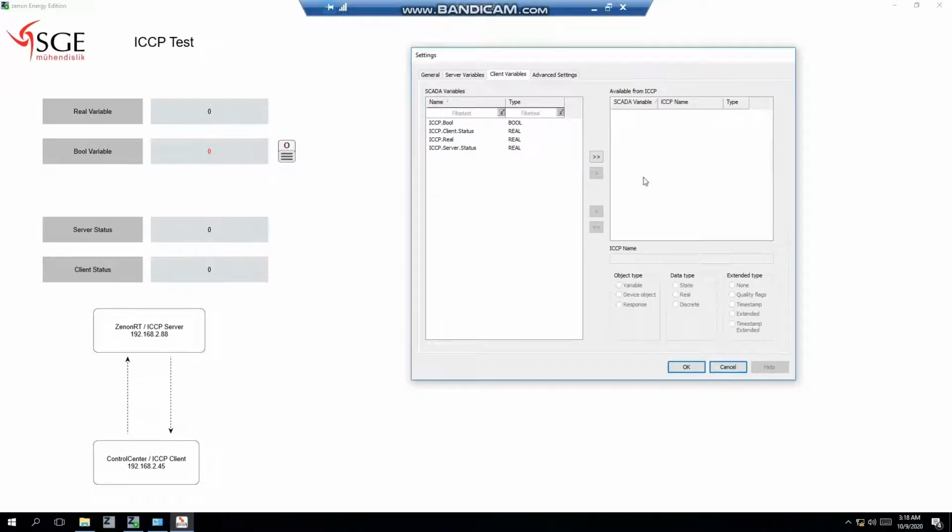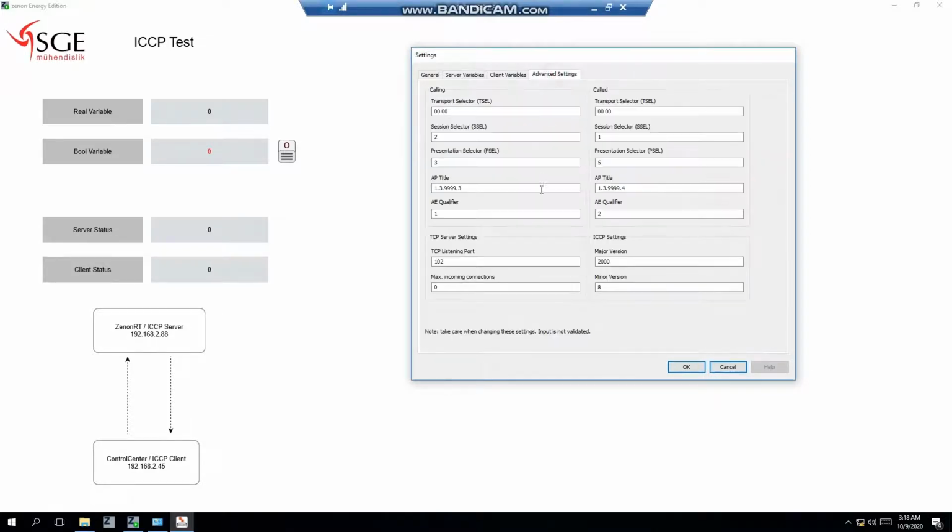If I need to read from the other side, I can read any value from the other system, and then I can store it in this variable if I need. So I will add just one as a sample.